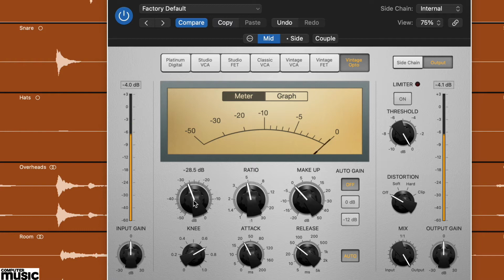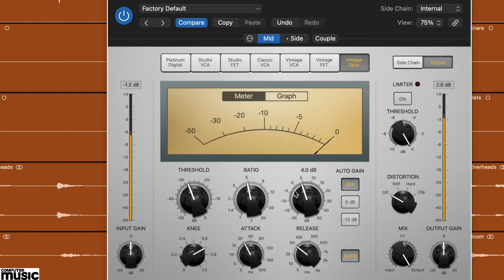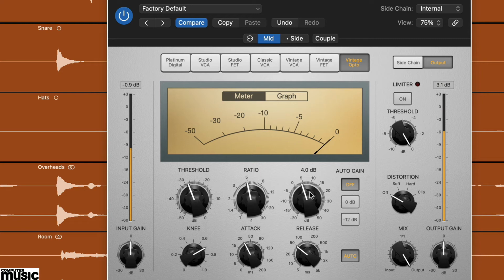This amount of gain reduction has had a big impact on our stereo image, and with manual gain makeup it's time to rebalance the output level. Here we've added about 5 dB on the makeup control.